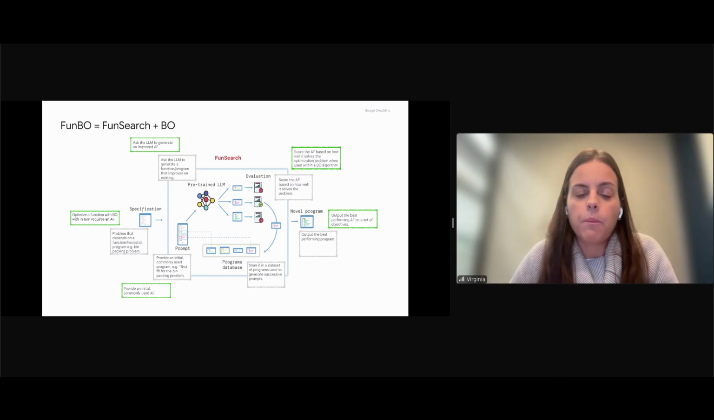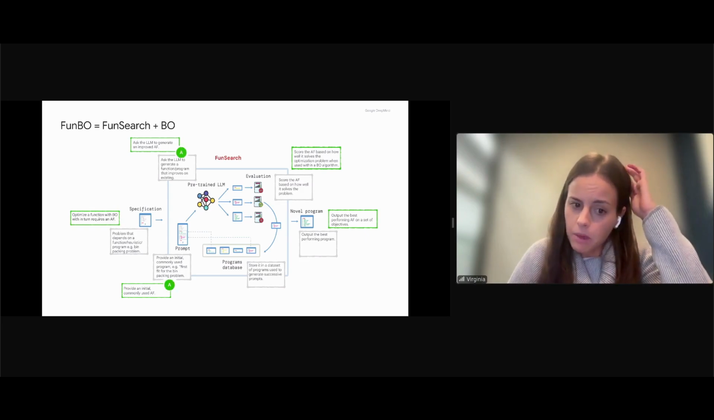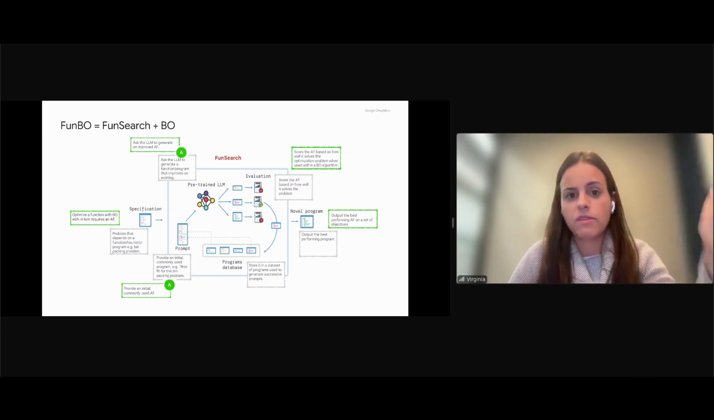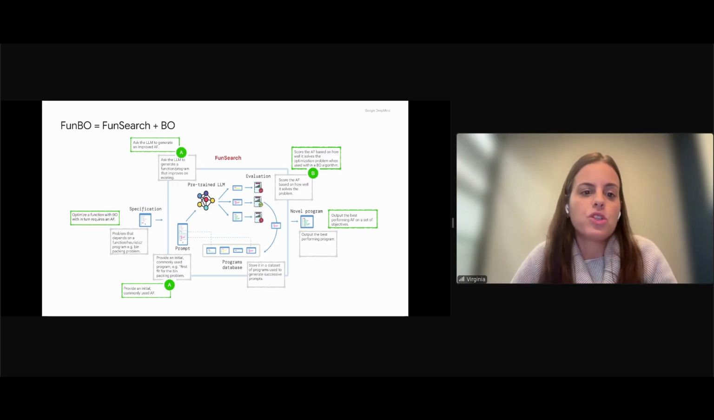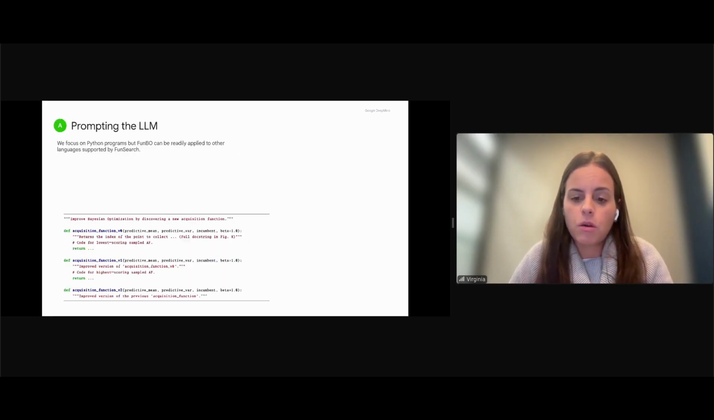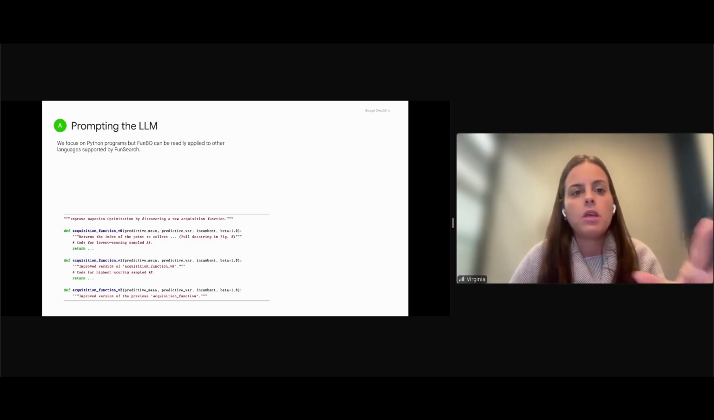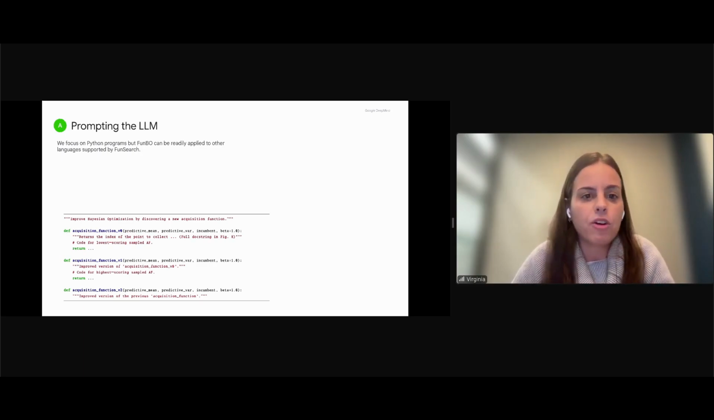Now, I'll go a bit more in detail on how we prompt the LLM and which initial acquisition function we use, as well as which scoring mechanism we adopted. Before doing that, note that in this work, we worked with Python to generate computer programs. So all functions and prompts that you see here are in Python. However, FunBO can be applied to other languages that are supported by FunSearch, for example, C++.